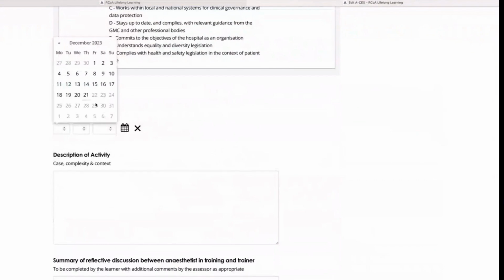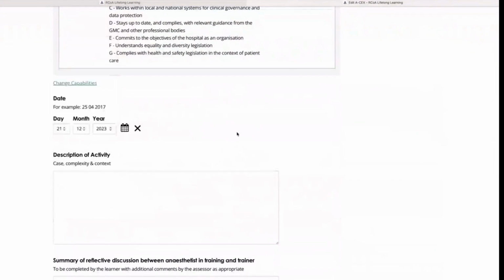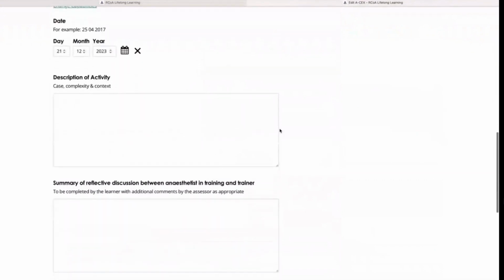So once we've linked to key capabilities, we select the date of the assessment. We're just going to put today. And then description of activity. Here you can just summarize the case, and you can include as much or as little as you want here. So we're just going to put 16-year-old male.